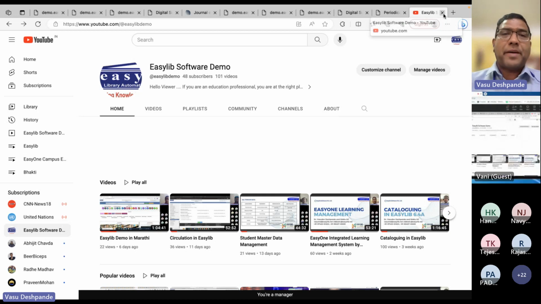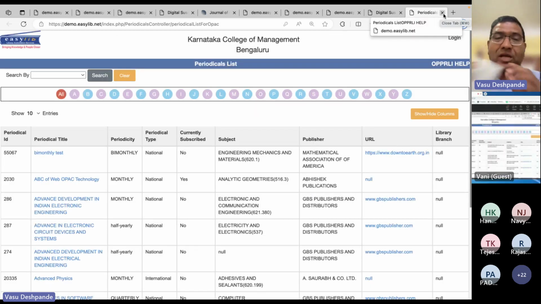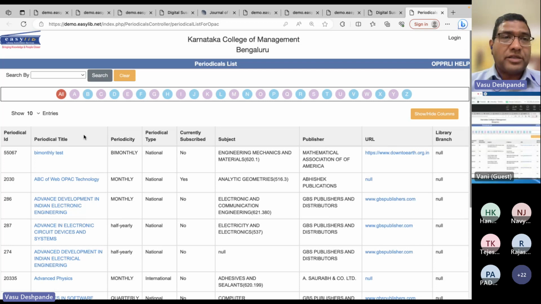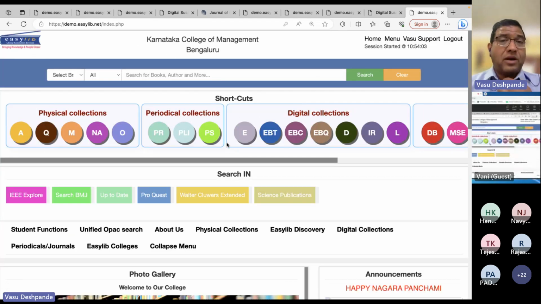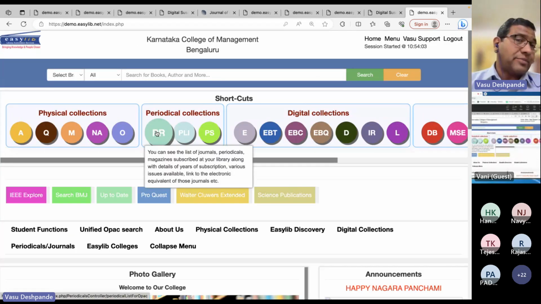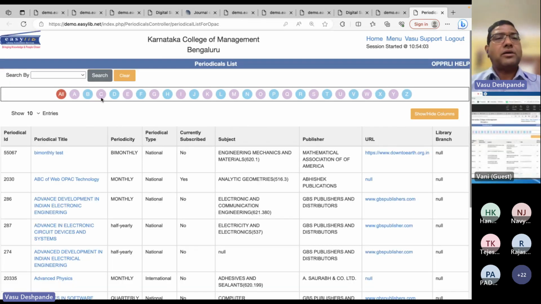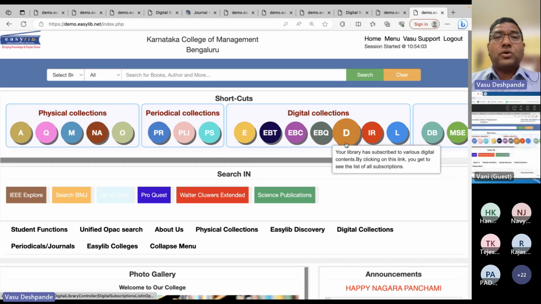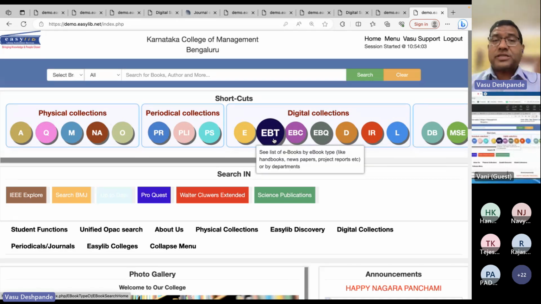Okay. Now coming back to the periodicals. I'm on the home page, and I see the list of the journals that we have in our organization. Some of them may be actively subscribed, some may not be subscribed now, but you can maintain the list of all the journals over here. Okay, so this screen was for the students' benefit.